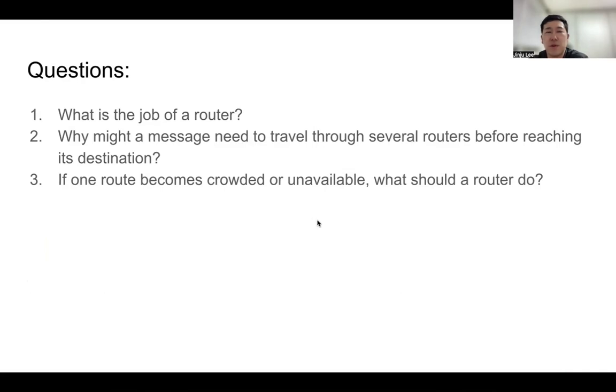Question, what is the job of a router? Why might a message need to travel through several routers before reaching its destination? If one route becomes crowded or unavailable, what should a router do? So go ahead, pause the video, answer these questions. All right. Job of a router: decides where information goes.